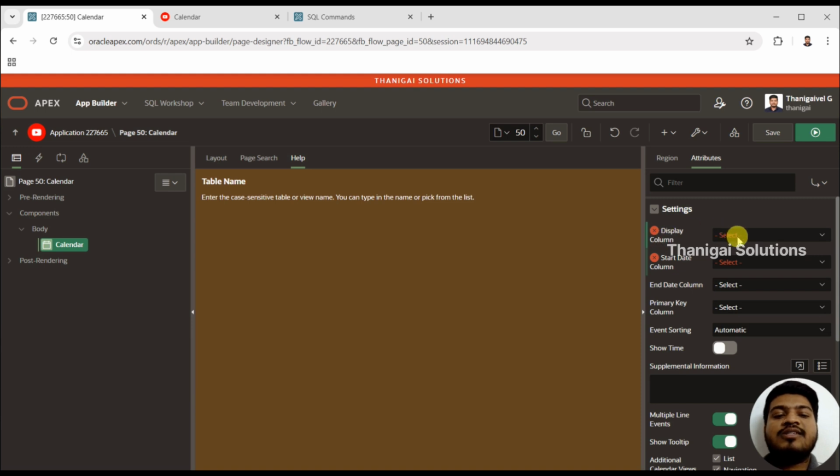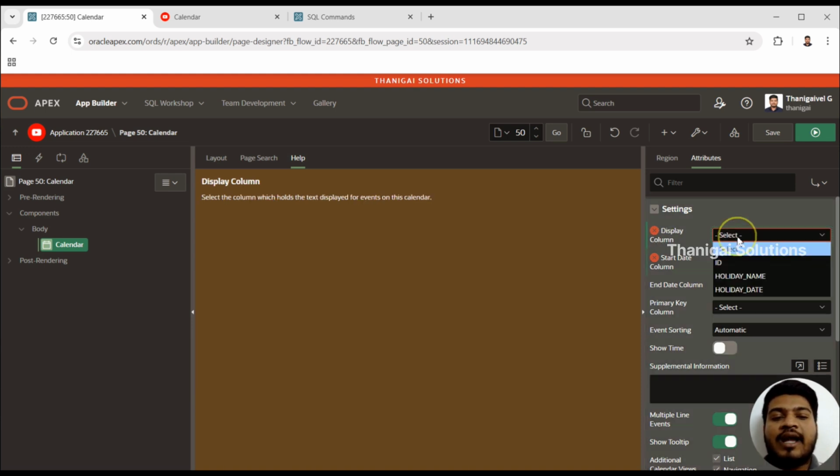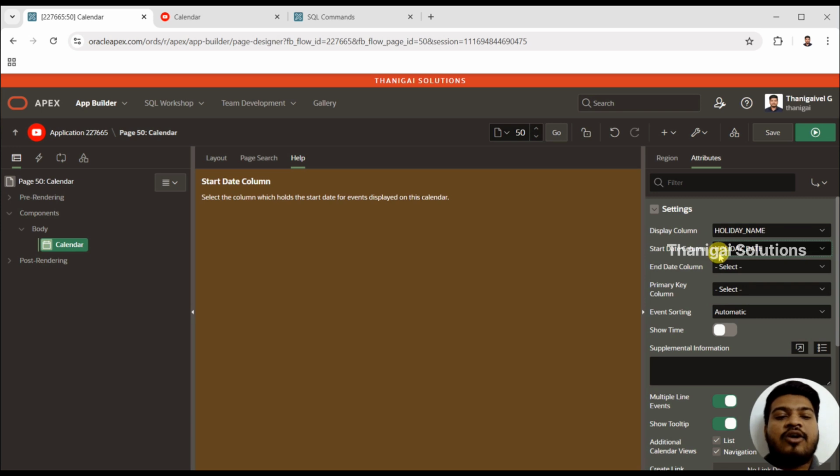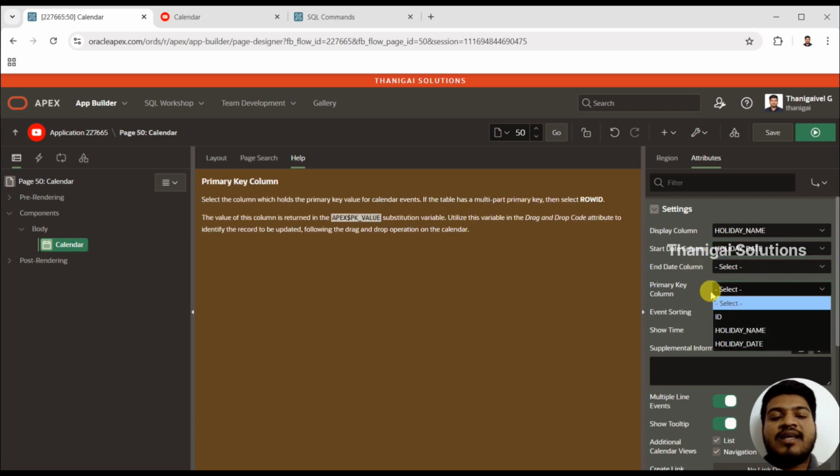Display column is the column which will be shown in the calendar. These are the columns available under the table. I'm going to select holiday name as the display column, and there will be a start and end date. If the event is more than one day, then you can mention the start and end date, so that it will be shown including all the dates. Currently I don't have continuous dates, so I'm going to select a single day, that is the start date. You can leave the end date blank. The primary key you need to select. Primary key is id in my case, so I'm going to select that.